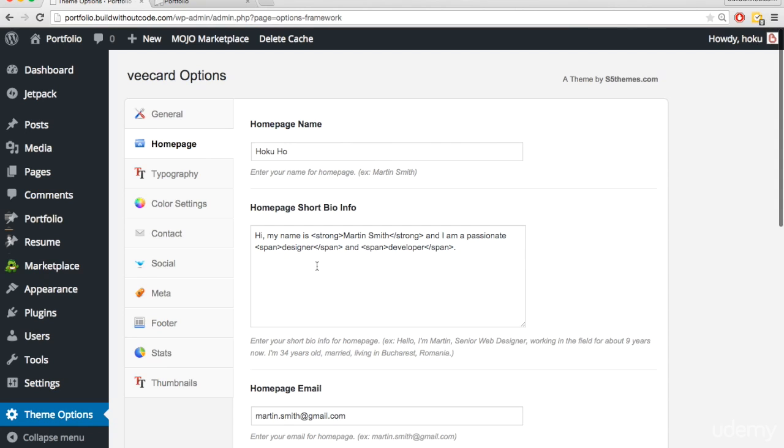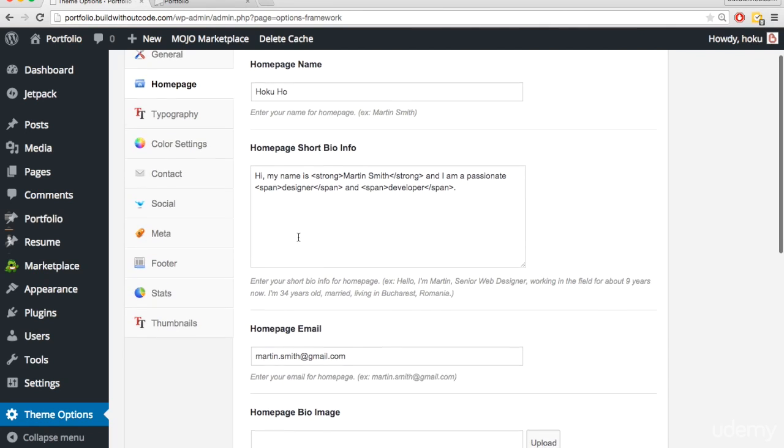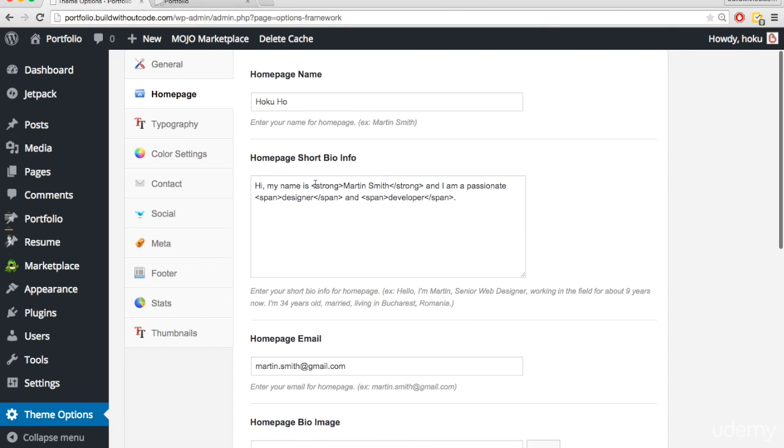The next thing is the homepage short bio info. So as you can see, we have some tags in here, a little bit of code, and a lot of times throughout WordPress, it will allow you to add HTML tags or some CSS. It'll allow you to add code in the text boxes. So if you want to, a lot of times you can really customize certain things. You don't have to though.